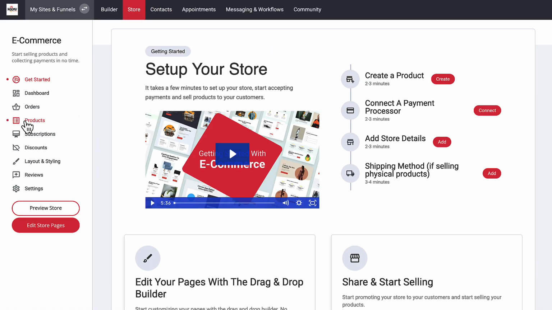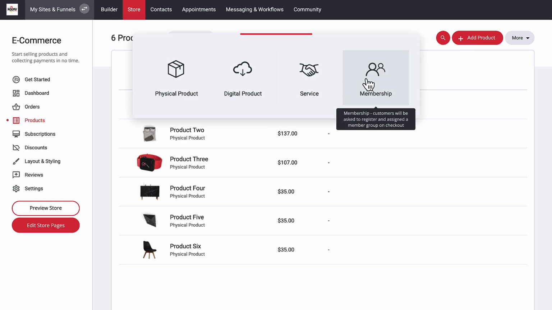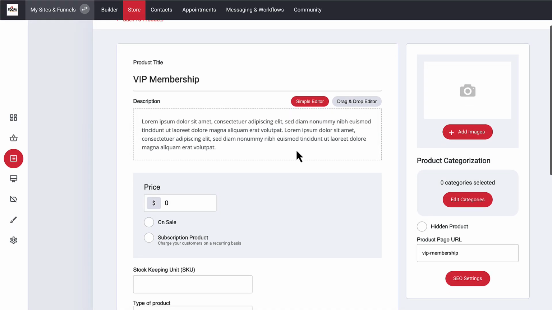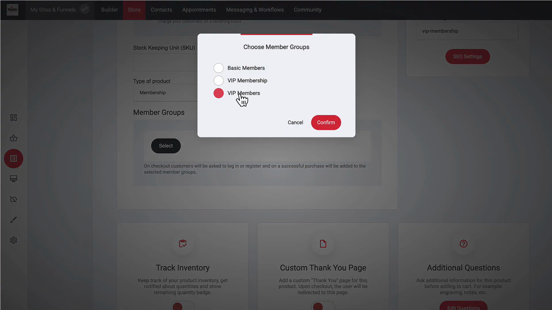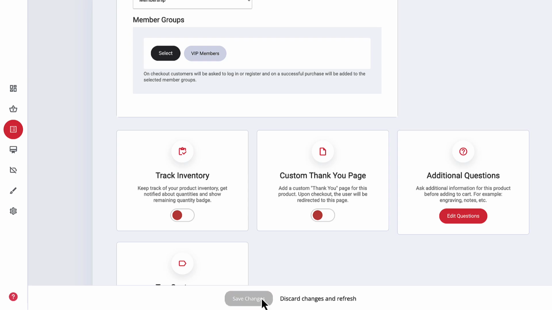Step 3. Create your membership product. Go to Store, Products, Add Product. Then choose Membership Product. Fill out the product information. Then, inside the Member Group section, select the member group you created in Step 2. This connects the product to the correct membership access level. Save the product.